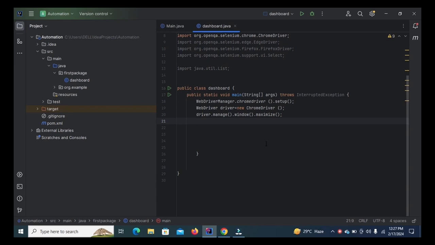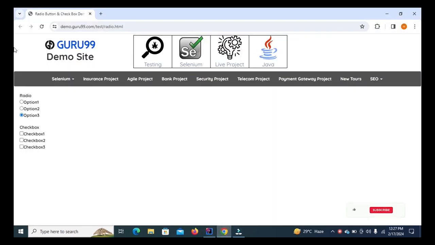How to automate radio buttons. So let's begin. In this page, multiple radio buttons are available: option 1, option 2 and option 3. We can select one radio button at a time. Now we will automate this radio button by using Selenium WebDriver.